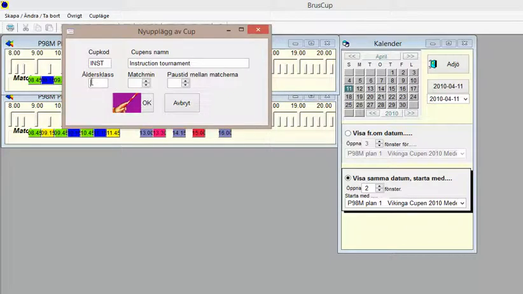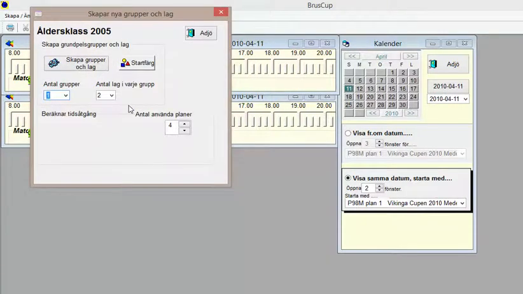For the first part of this creation process, we will create the first age class. The first age class is, for example, 2005. And the matches being played for this age class have a length of 45 minutes, and we have a pause between the matches of 5 minutes. After that, we click on this push button, or we can choose this one if we want to interrupt the process. But we will go on, and we have this window.